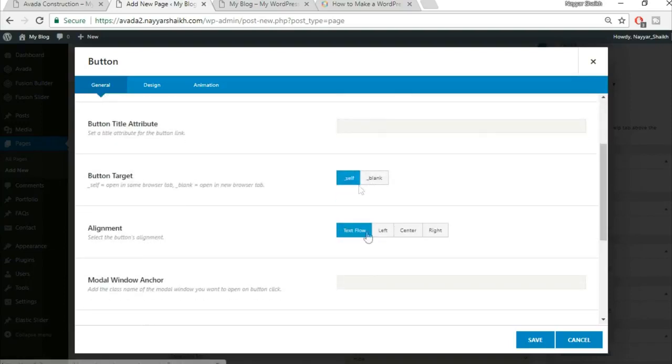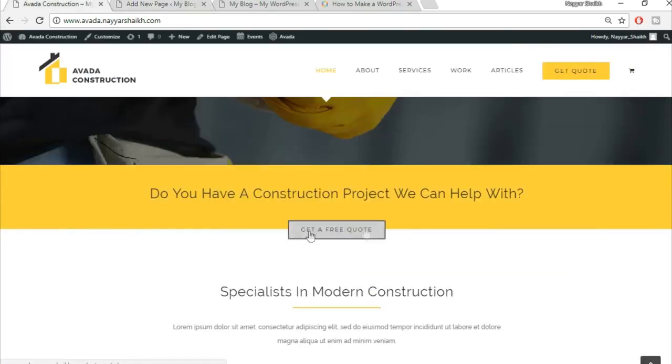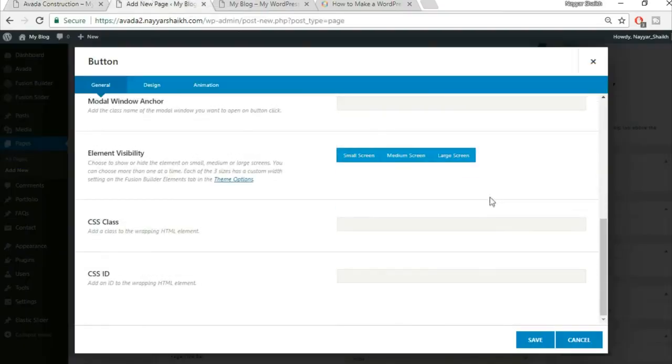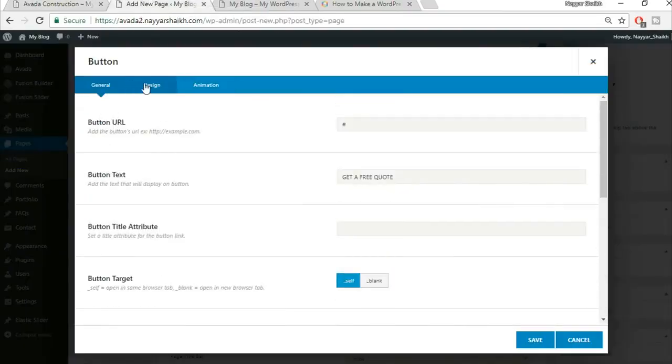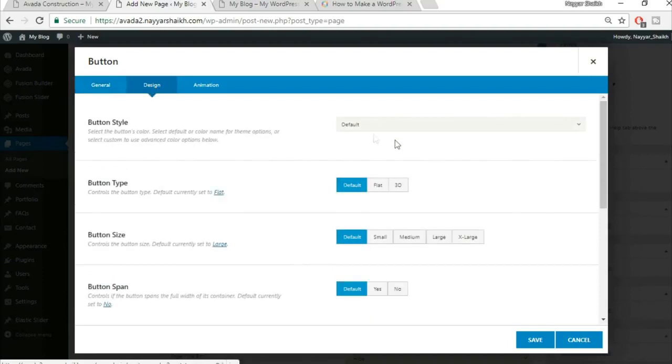Okay, now leave this as it is. Alignment center, as you can see the button is aligned at center, not at left or right. Okay, now scroll down, rest everything is fine. Now click on this design section.